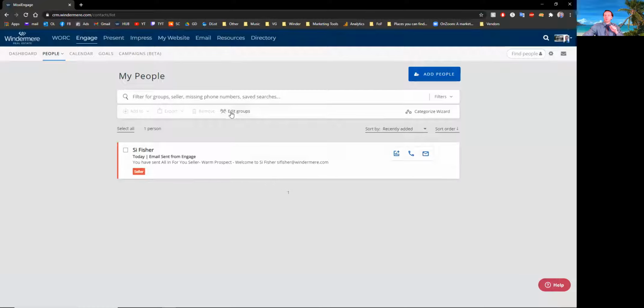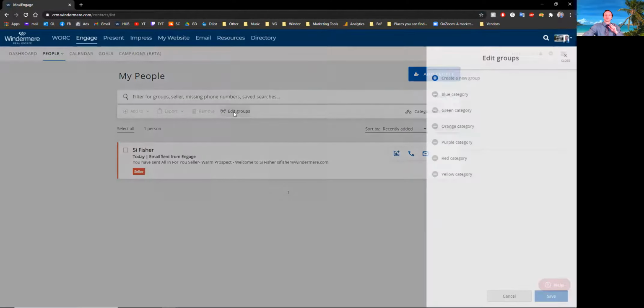So what we want to do here is first create the group and then add me to that group. So here in the middle of the screen, you're going to see a button, Edit Groups. Click that. It's going to open up and you're going to see what groups are already here. These are automatically populated in Engage, and it's just a color coding system. Personally, I don't really like the color coded system. I'd rather have specific names for my group.